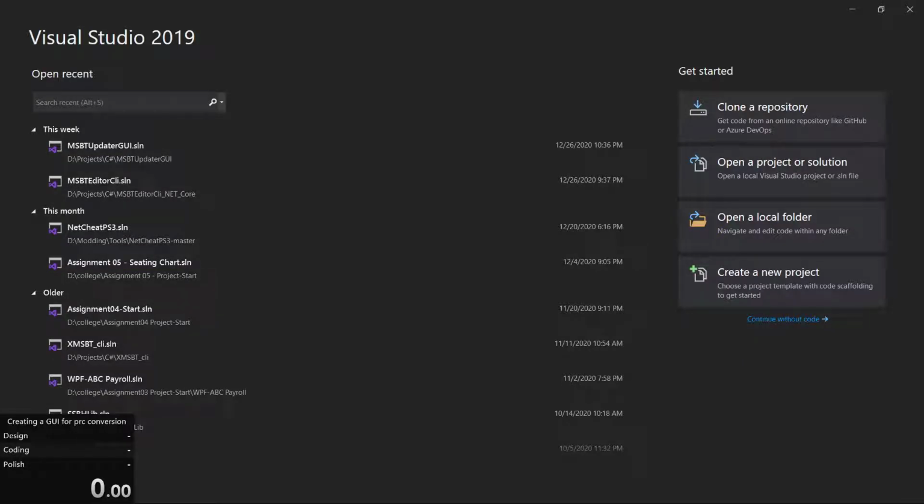Hey there, everybody. Today I'll be creating a GUI for converting PRC files as fast as possible. The timer will start once I hit create a new project, and it'll end once I zip up the build. So without further ado, let's get started.